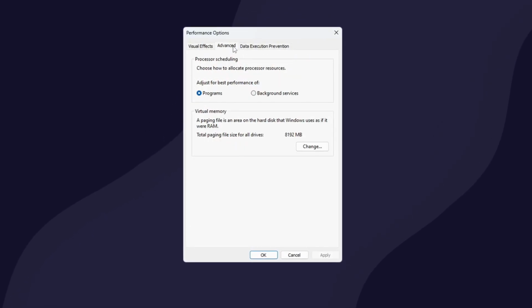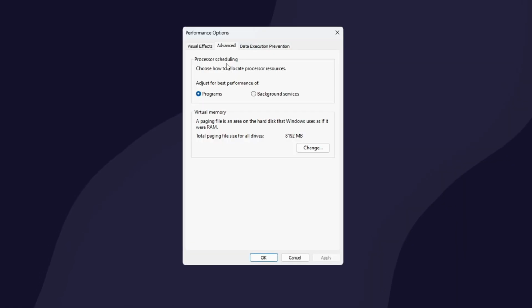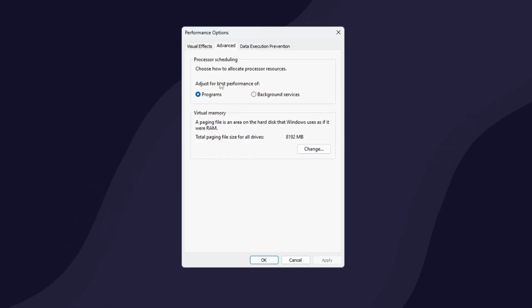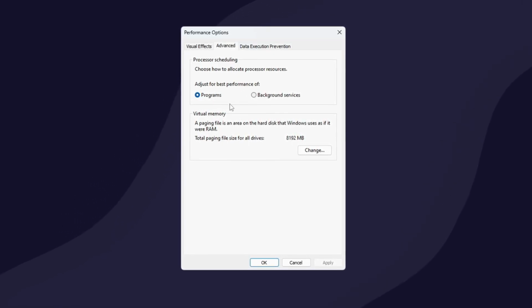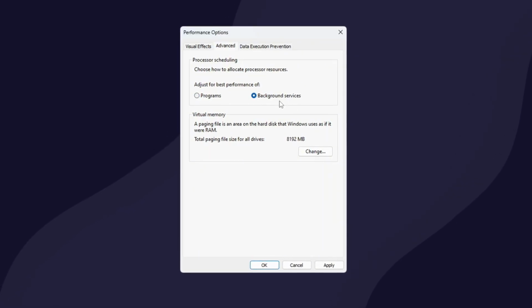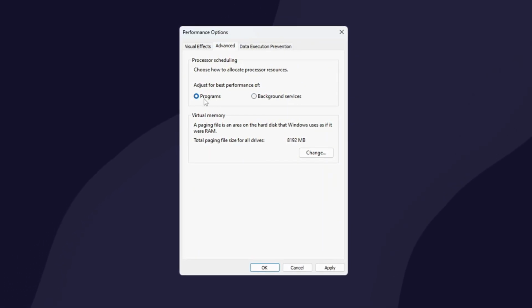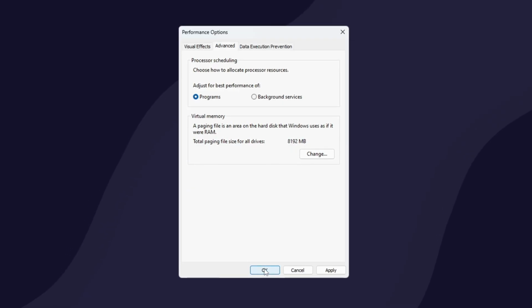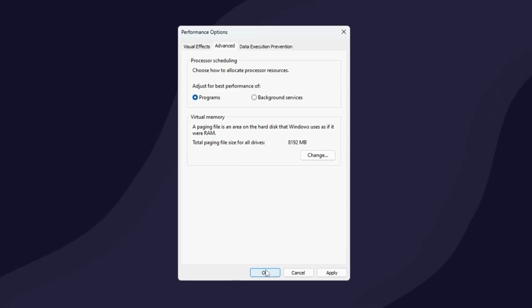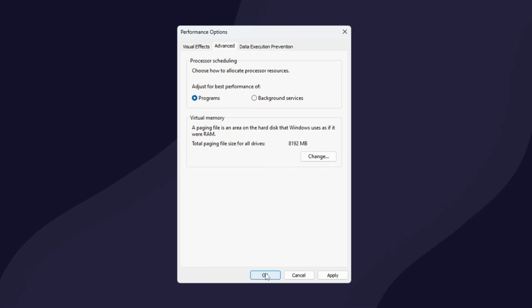Next, click the Advanced tab in the same window. Under Processor Scheduling, choose Adjust for Best Performance of Programs. This helps your computer give more power to the apps or games you're using, instead of background processes. When everything is done, click OK to save all the changes. Your Windows will now run faster, apps will open quicker, and games like Fortnite will perform better.